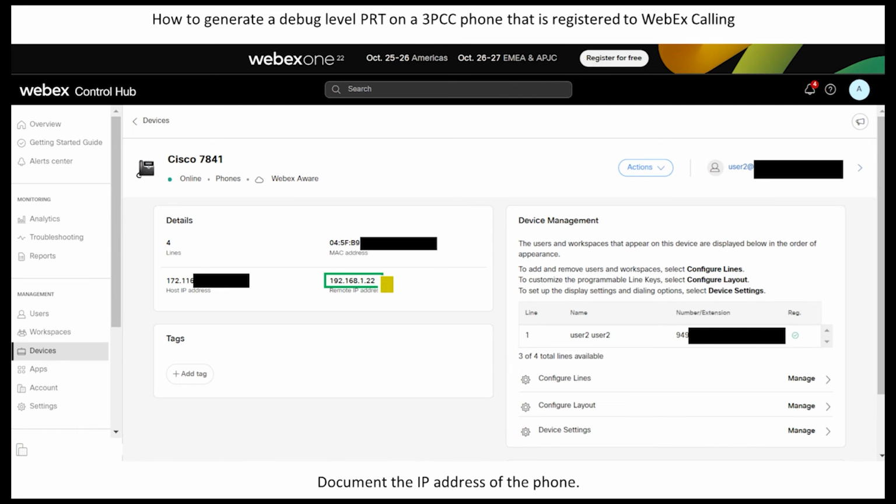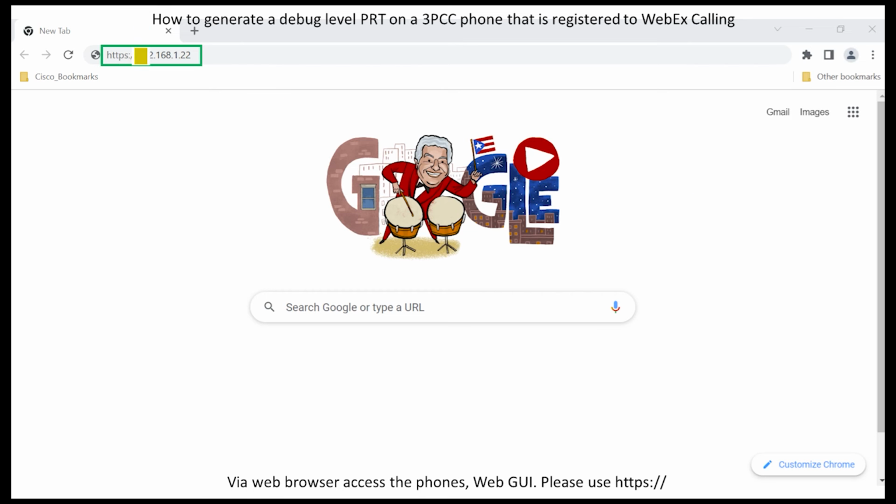This page does also list the IP address of the device. So you notice it's 192.168.1.22. And then, as I showed a little bit in an example a few minutes ago, we're going to make sure we type in https:// and then in this case the IP address is 192.168.1.22.